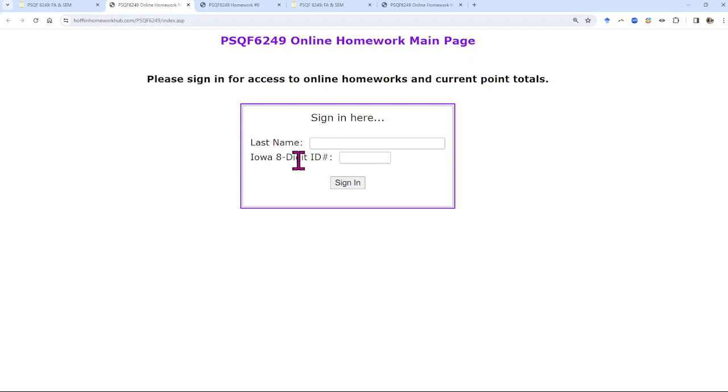So when you see this page, this is the entry point into the system. You will write your last name as it is recorded in Maui. So that means if you use a hyphen with two names, put the hyphen in. If you use a space with two names, put the space in. It is not case sensitive, however. And then it wants your 8-digit Iowa ID, as you would see on your ID card or in various places within your own personnel system.